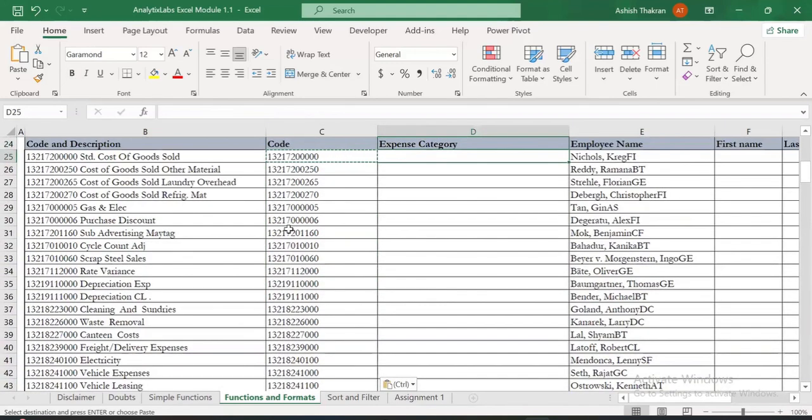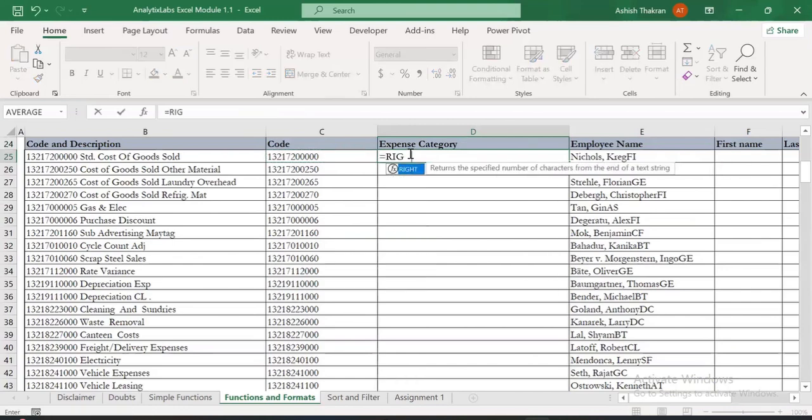Expense category, that is standard cost of goods sold. Goods sold. How will this come? Right function. Right. This mid is my function. No, it should be through mid function. We can just use the code column. We can do it using mid function also, but tell me how can I do it using right? So right of this column, then we can use length of code. Length of C25.